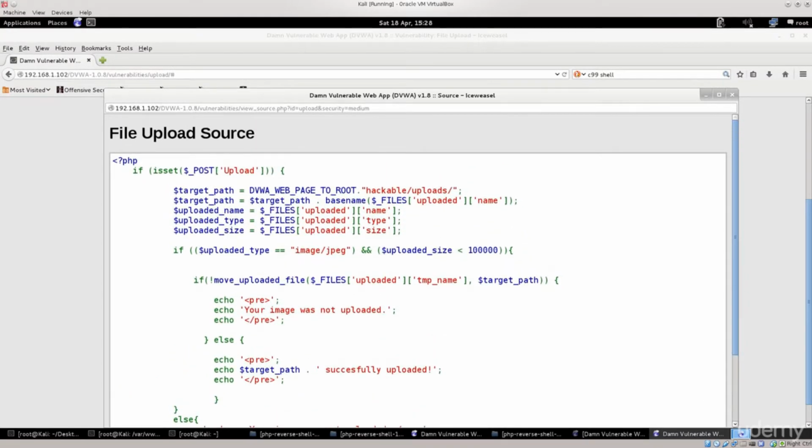You have a way of assuming this. So it says the uploaded type needs to be image and JPEG, and the upload size needs to be lesser than this. So, what shall we do when we can't actually see this?